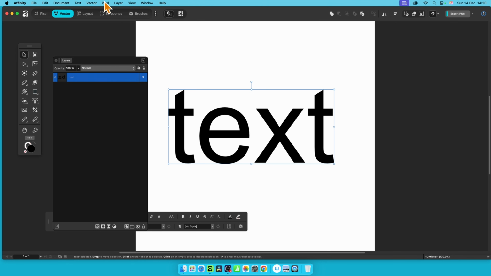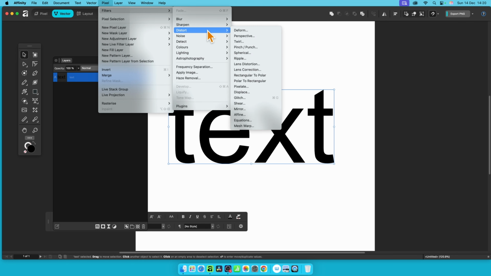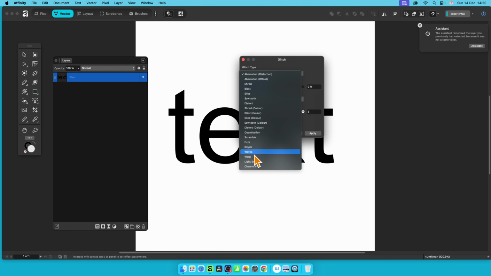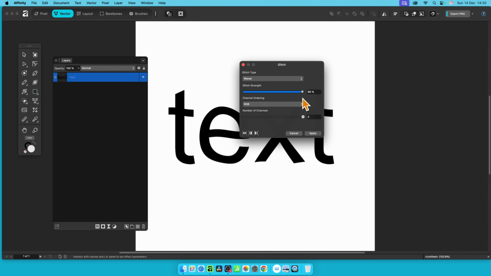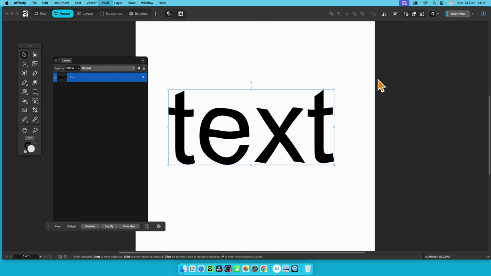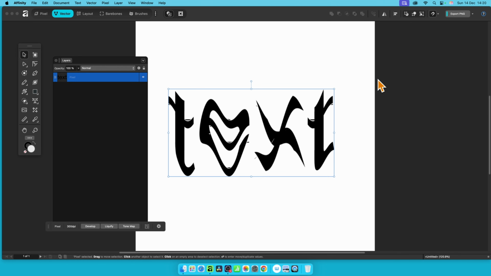Exactly the same. You can go to Pixel, Filters, and then again Distort, and you can go down to Glitch, and then just go up there, just go to Waves again, and again you can go here to Glitch Strength, and then you can see you can then warp and wave this text. So click Apply, and exactly the same, use the shortcut, you can see the effect on text.